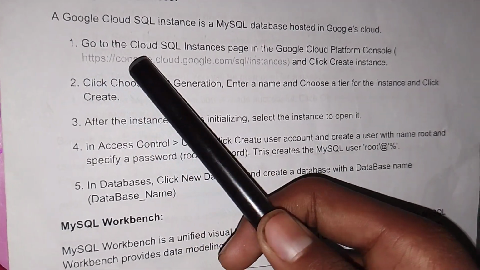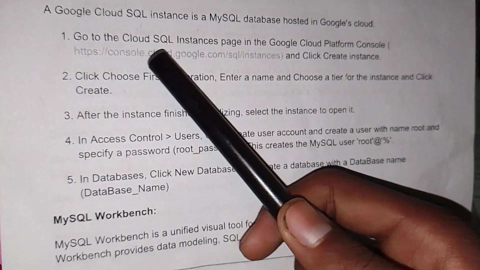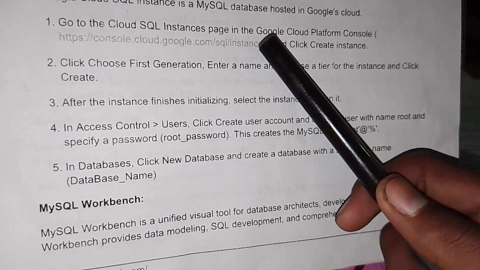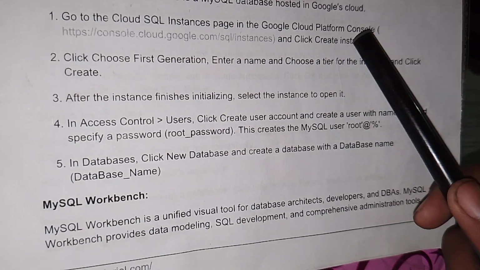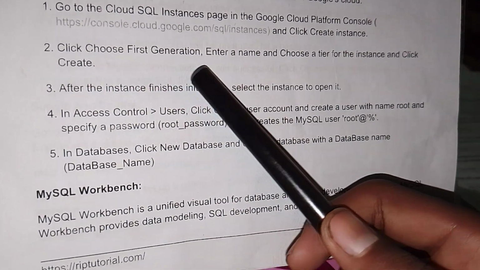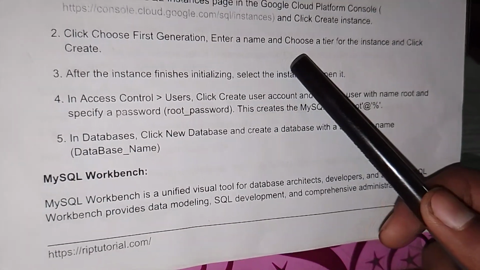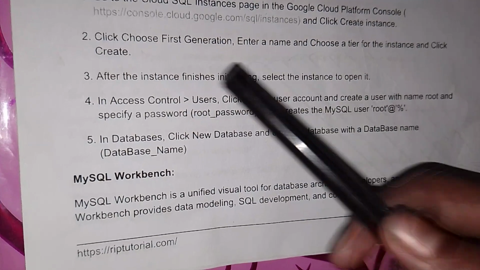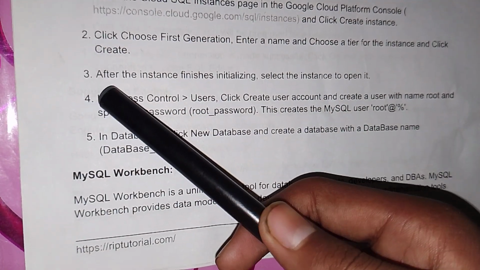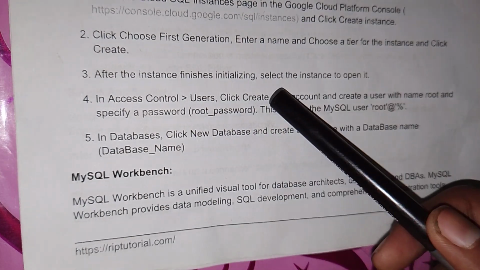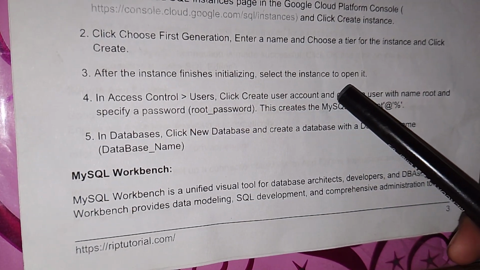Go to the Cloud SQL instances page in the Google Cloud Platform console. Click Choose First Generation, enter a name and choose a tier for the instance and click Create. After the instance finishes installing, select the instance to open it.